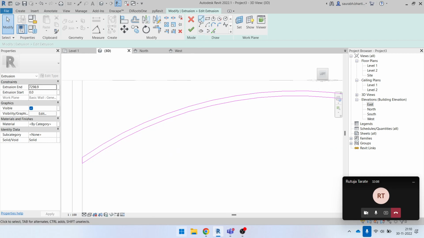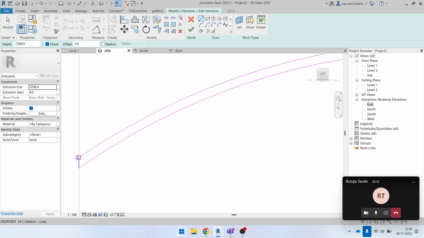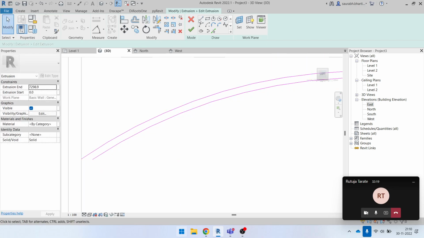Either you can use the fillet or you can just use the line if you have provided the offset. You can just use the line to make it clear and then just trim it. Like here it was something like this when I drew it. So what I've done is I've just created a line down till here.